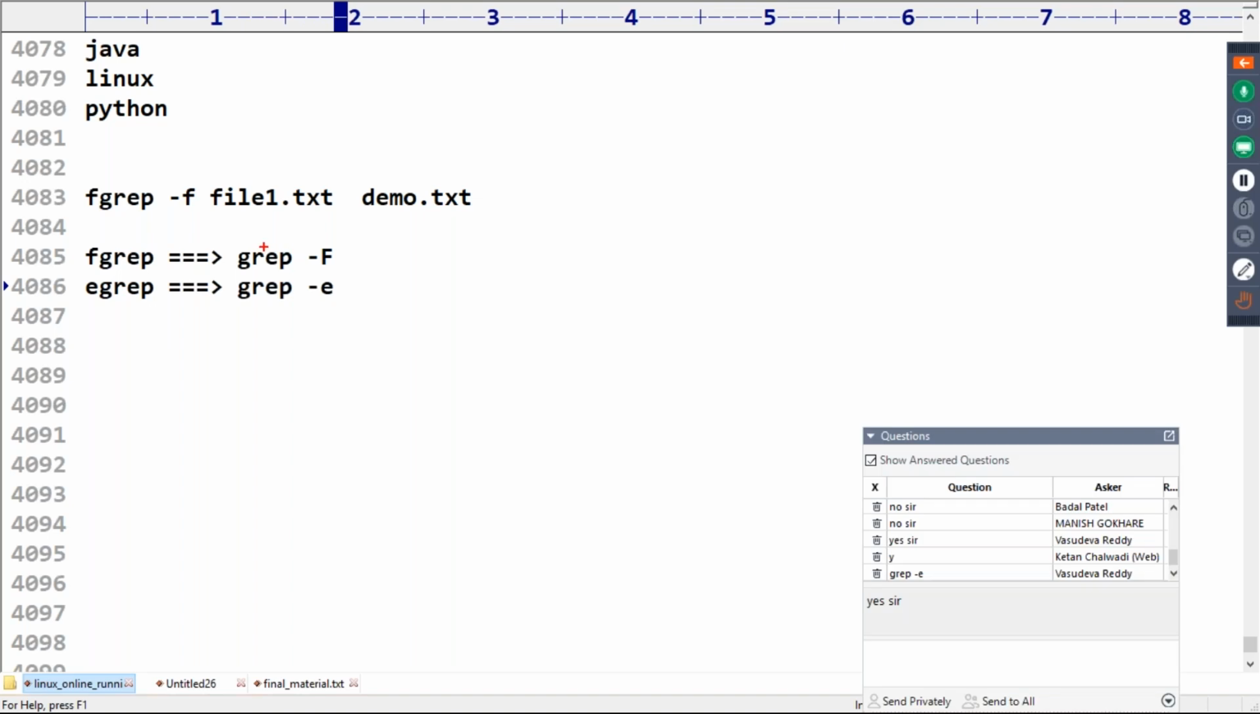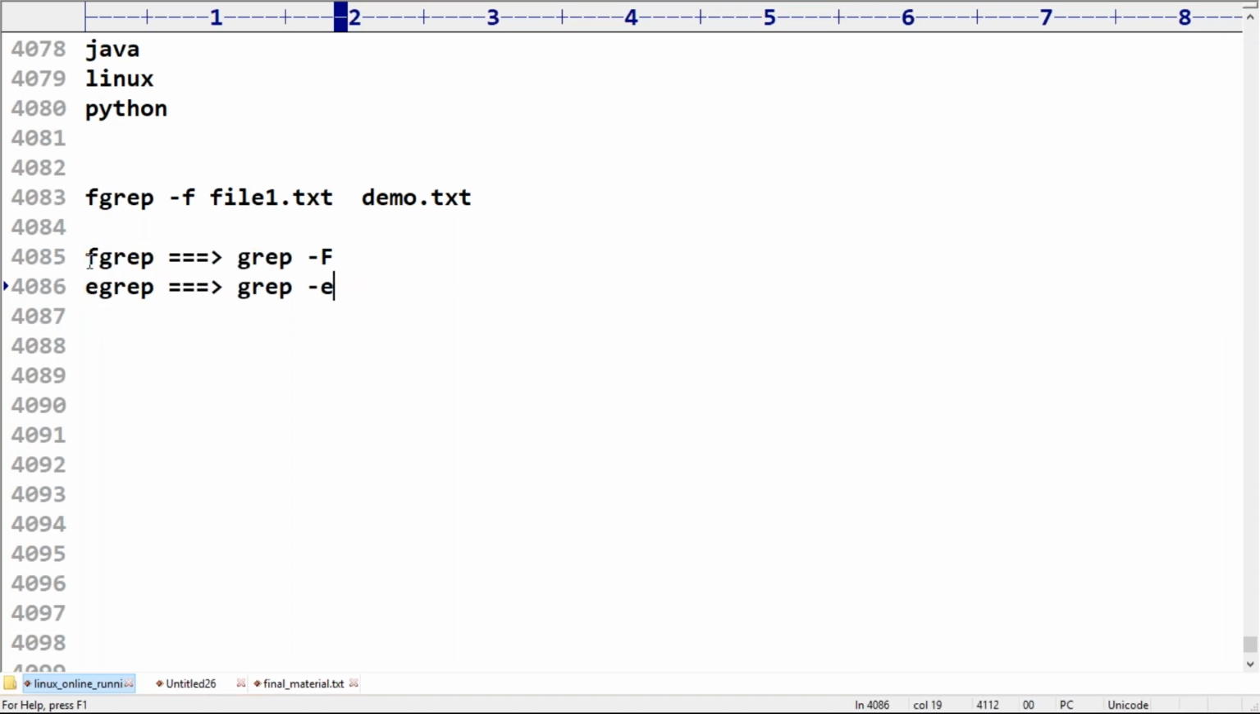Remember the fgrep and egrep, in most of the Linux flavors these are deprecated. That's why it is highly recommended to use these options only. Fgrep, egrep, these words are deprecated. That's why it is recommended to use grep hyphen f and grep hyphen e. Please make sure you are aware of this point also. Yes, all the remaining options you can happily use. For these, no problem at all. Clear, right?